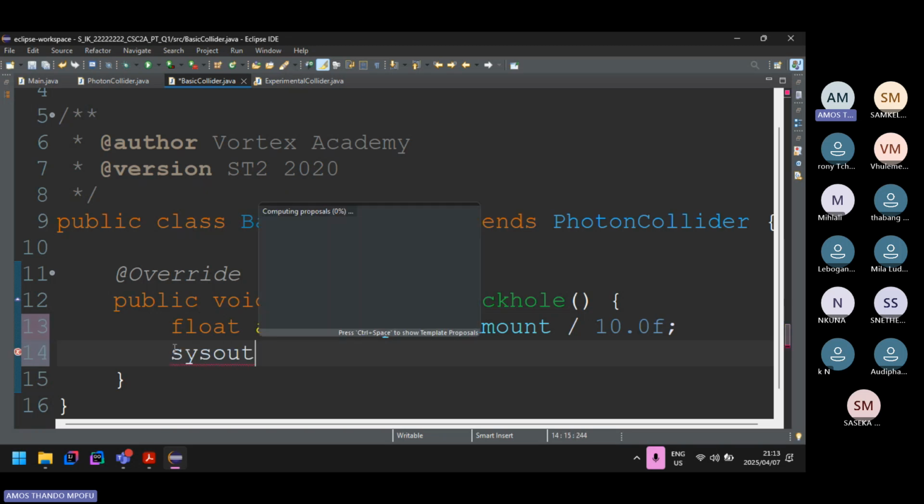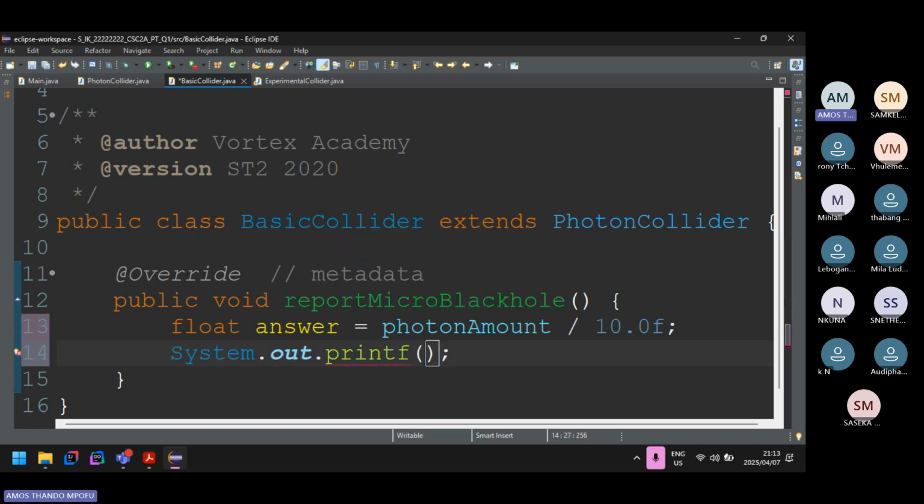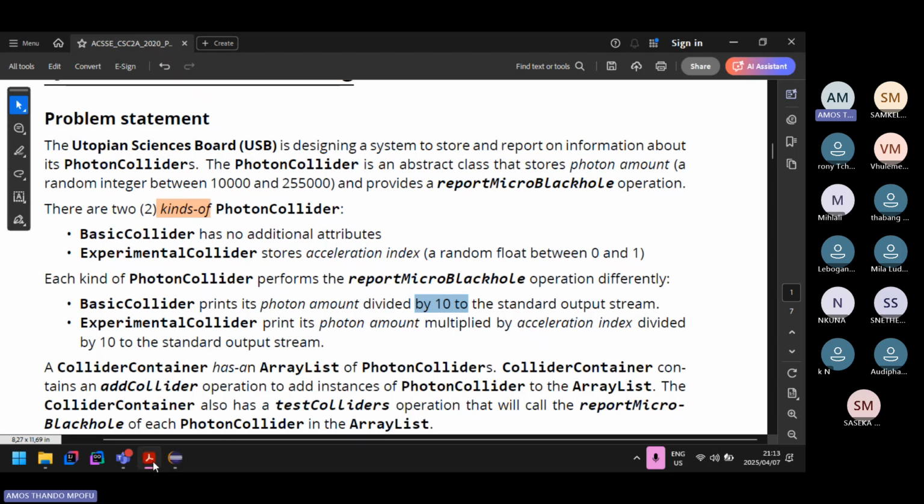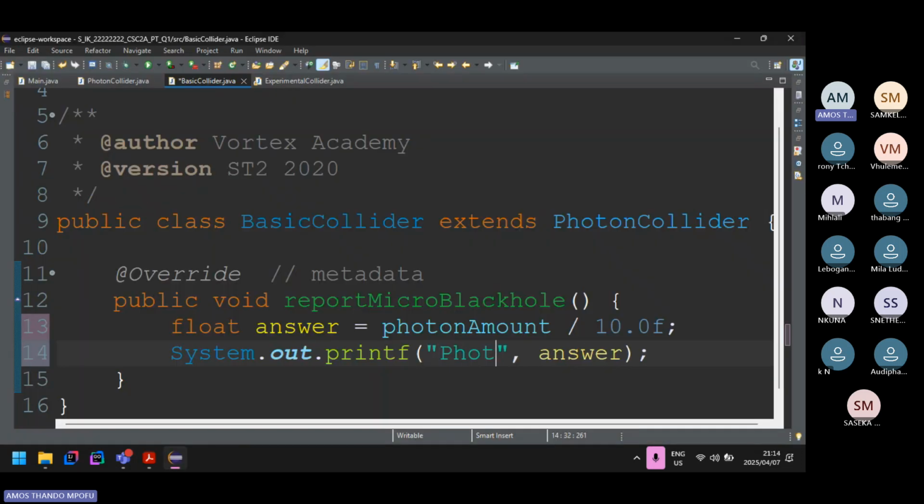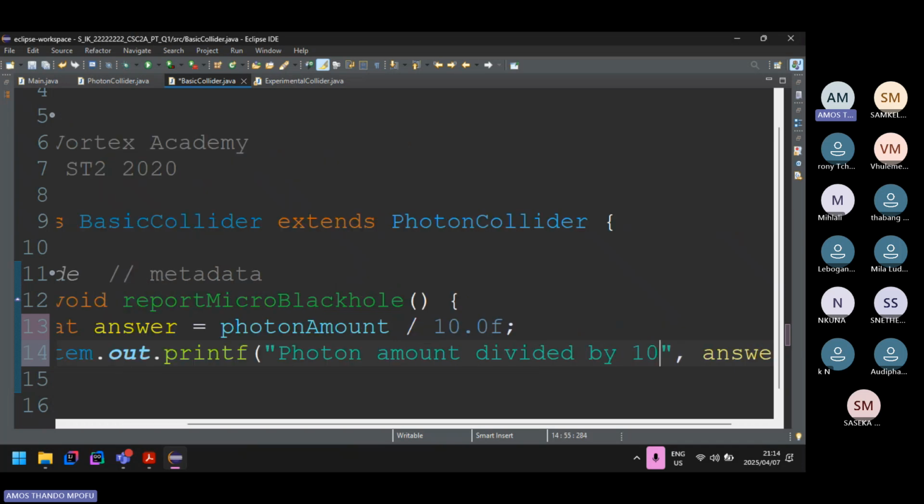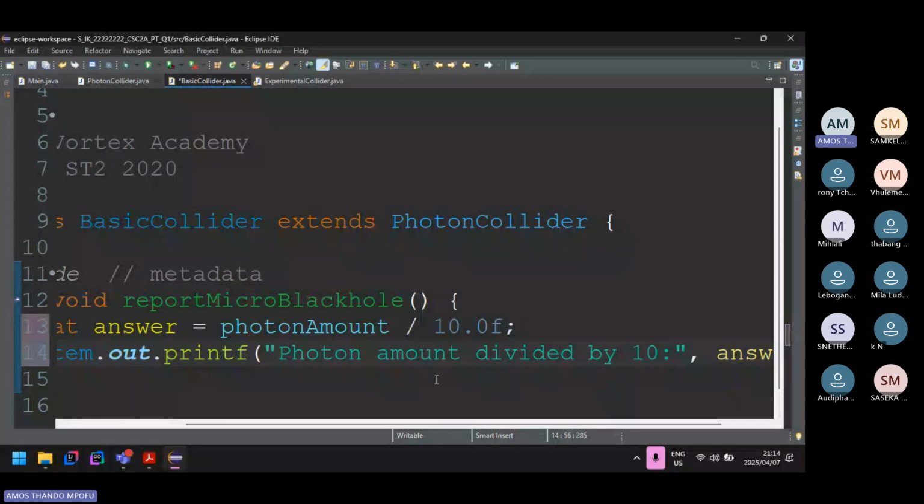Then I'm going to print it out, and I'm going to use printf. Then I'm going to pass the variable here. It's called the answer, right? So that's a float. I want to display it in two decimal places. It prints photon amount divided by 10. So the string that I'm going to use, I'm going to say photon amount divided by 10 is, put a colon there and then a space to make it easy to read.